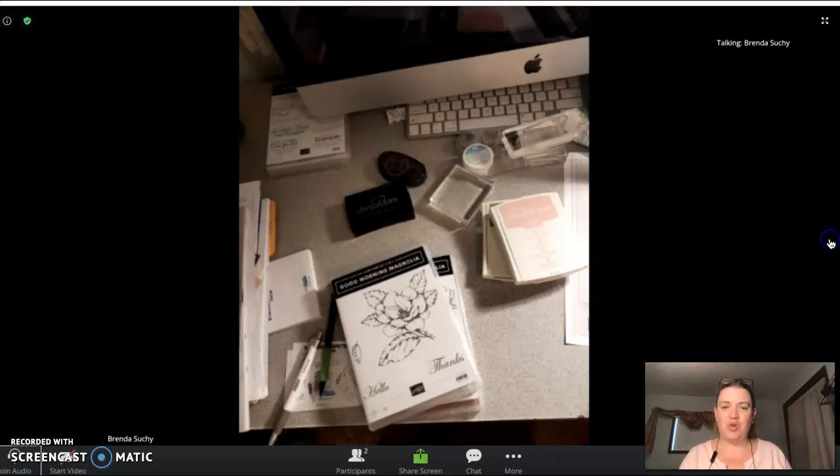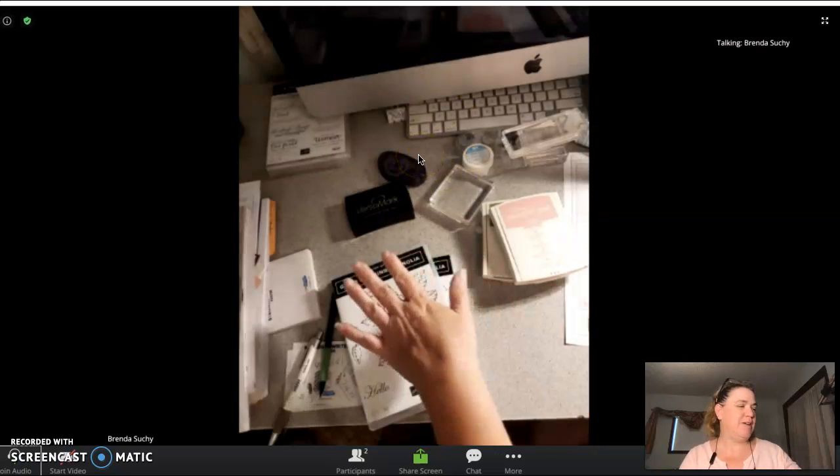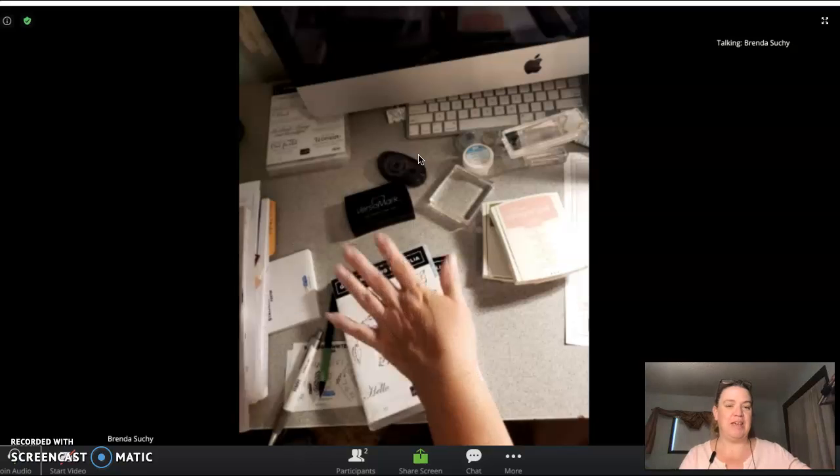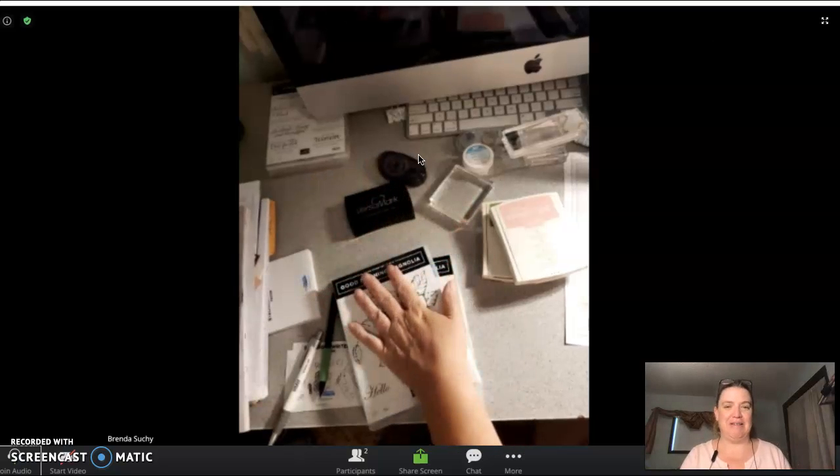So a few things to show you about Zoom. Well, when you come in on Monday, you're going to see my face here because I'm going to be the host. But right now, it's just sitting next to me on my stamping desk, my messy desk.